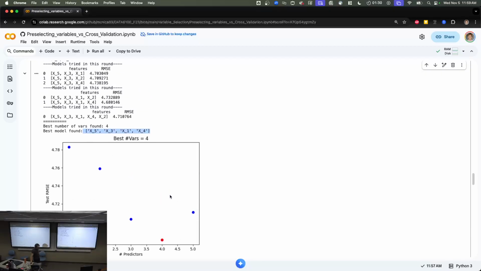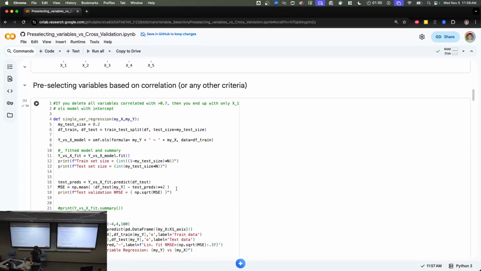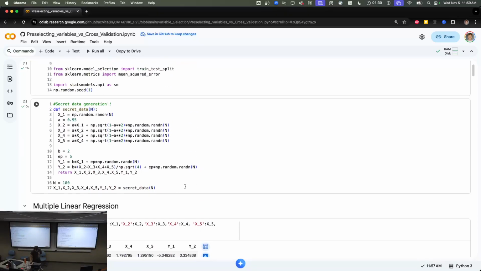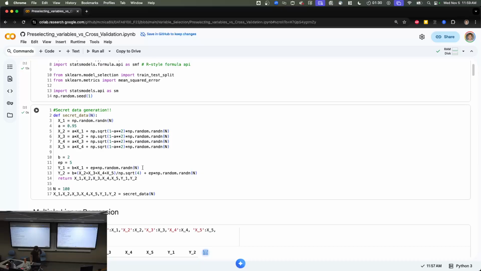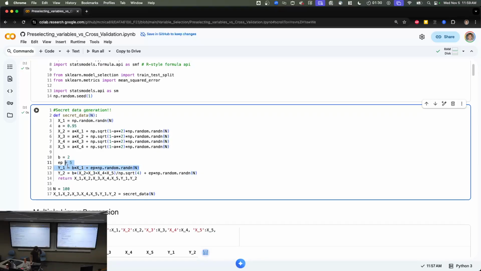And actually, secretly, if you look at how I created these things, under the hood, this is all a synthetic example, then y1 actually only depends on 1 variable, but y2 depends on 4 variables. So it is kind of doing the right kind of thing. There's some noise that's built in, and they're very similar formulas, but y1 depends only on one thing, and y2 depends on another thing.